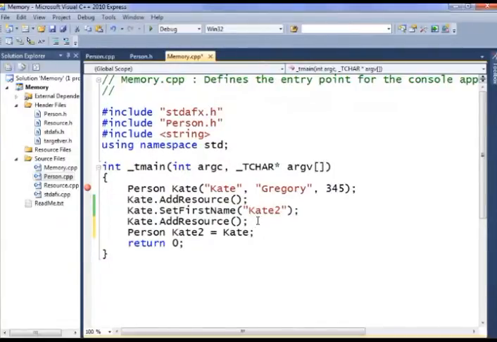I am making a copy of Kate and putting it in another person object called Kate2. The compiler will actually construct a Kate2 object and copy each member variable over from Kate to Kate2. That's the default behavior. So the first name will get copied over, the last name, the arbitrary number, and the P resource pointer. And then you know what's going to happen? When we hit this close brace right here, this person object's going to go out of scope, and this person object is going to go out of scope.